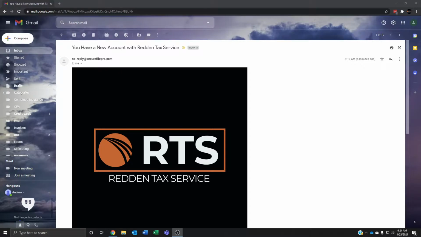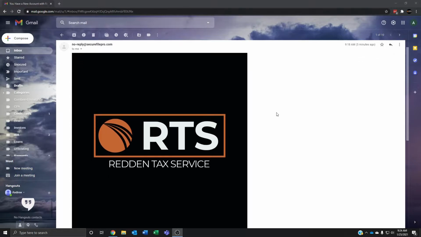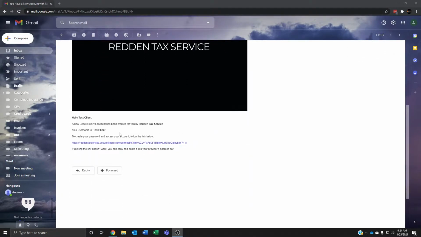So as you can see on the screen, I did receive the activation email from Redden Tax Service. You can see it says you have a new account with Redden Tax Service. It's from this address, so if it's from a different address than this, do not open it and contact us directly. If you scroll down below our branding here, you can see hello, and it'll say your name here.